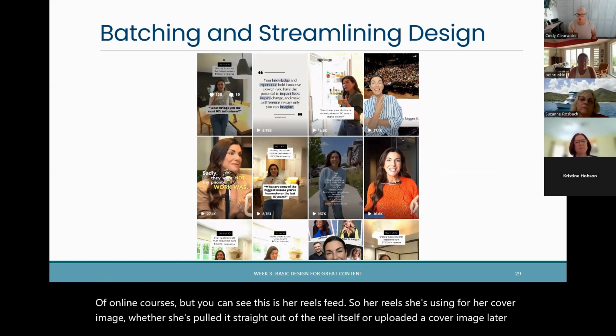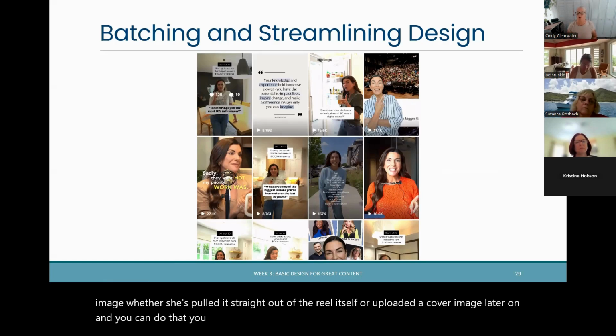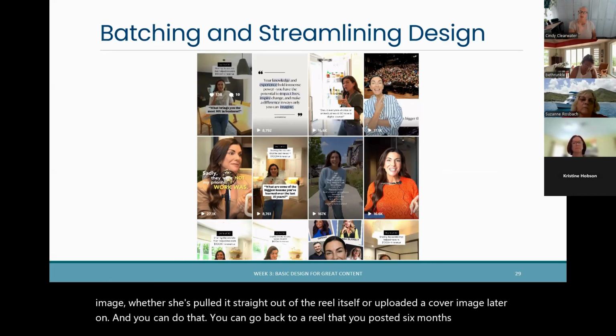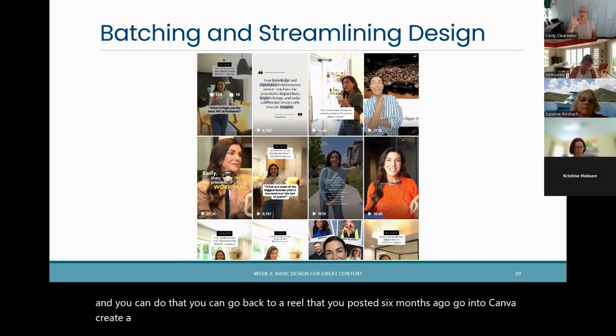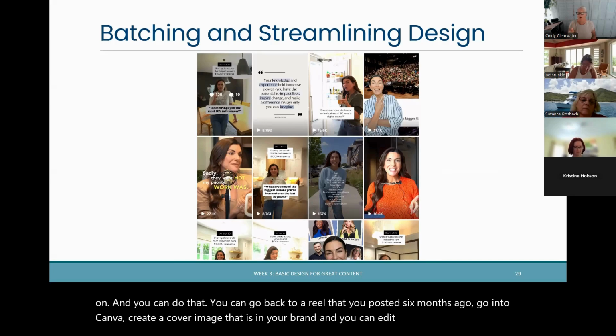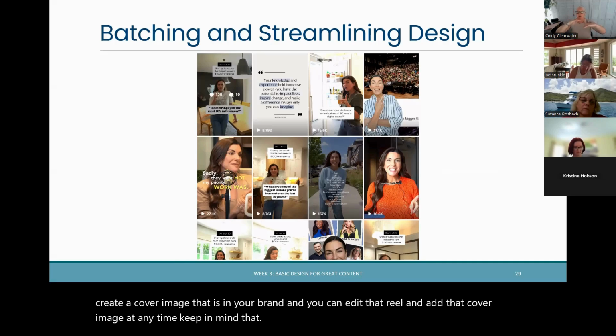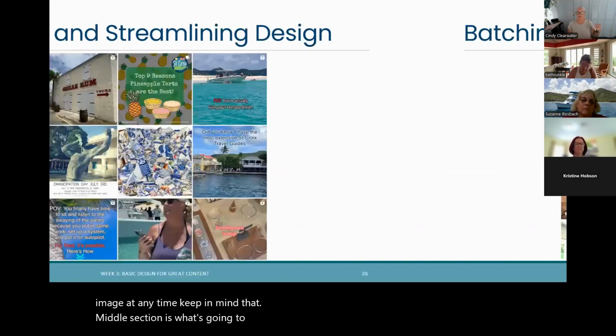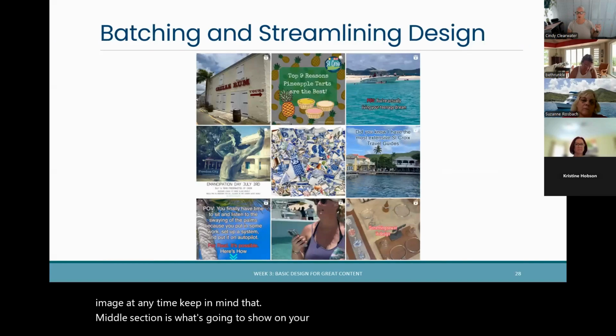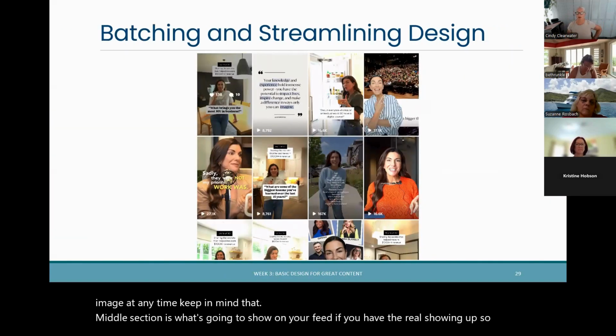And you can do that. You can go back to a reel that you posted 6 months ago, go into Canva, create a cover image that is in your brand, and you can edit that reel and add that cover image at any time. Keep in mind that the middle section is what's going to show on your feed if you have the reel showing up.